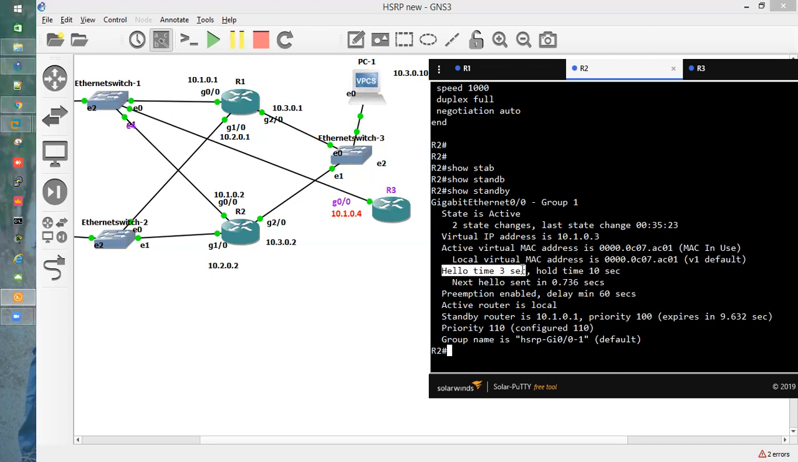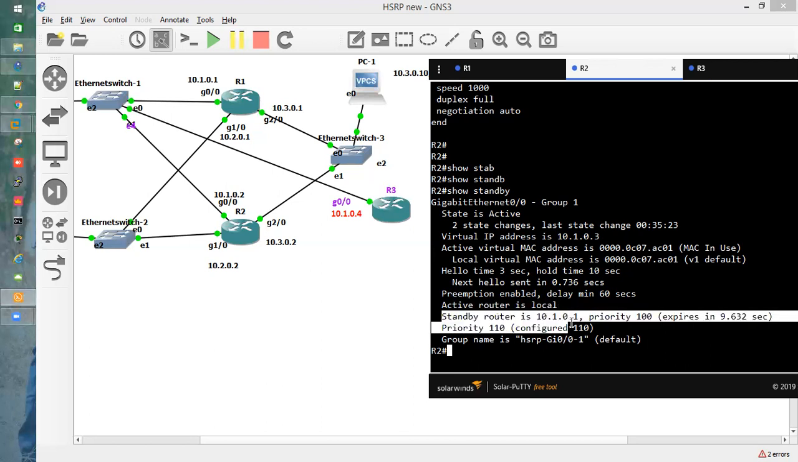Hello timer, we all know the hello timer of HSRP is 3 seconds, and the hold timer is 10 seconds. If we don't hear back from our peer in 10 seconds, it is going to be declared dead. Preemption is enabled, which is obvious because I have configured R2 with priority 110 to make it the active router. So the active router is local, and the standby router is R1's IP, 10.1.0.1.